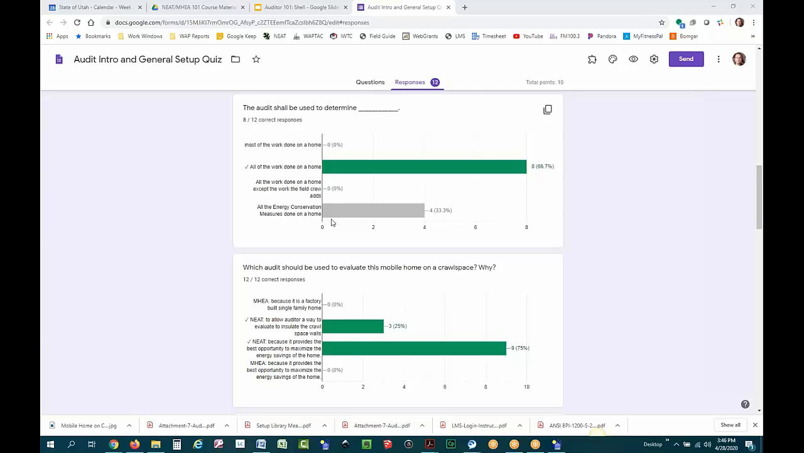We haven't talked a lot about it yet, but we have other measure types, either an incidental repair or a health and safety measure. And the answer is that it's for all of the work done on the home. That would include all the energy conservation measures plus any incidental repairs, any health and safety measures, and in many cases it would include other measures done for other funding sources. So you guys feeling okay about that? Does anybody have any questions on that one?